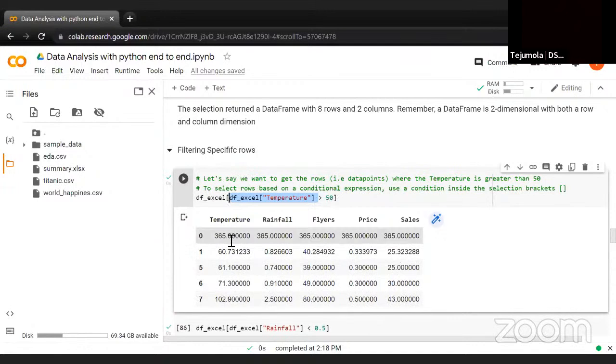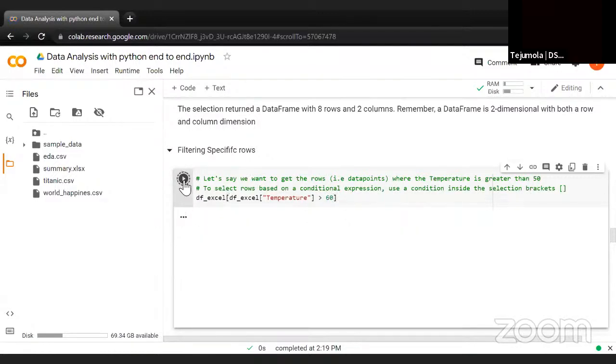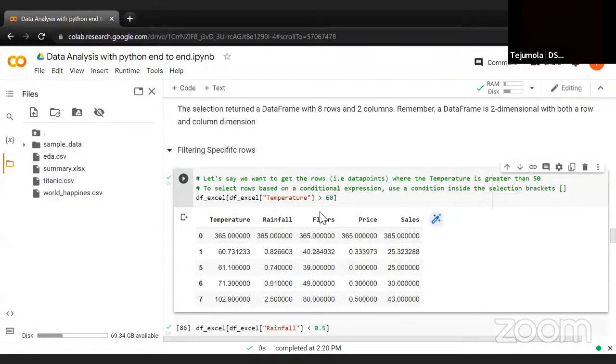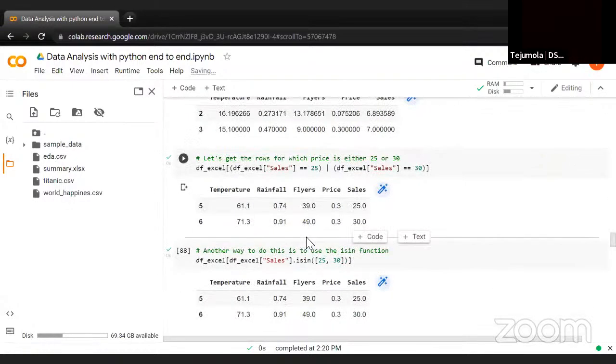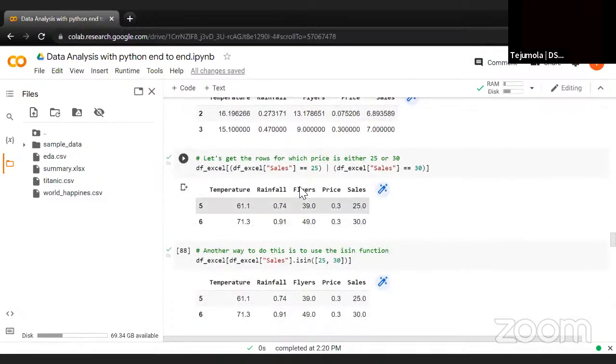Can you see it? Temperature that was less than 50 is not there. If we had removed this and written 20, for example, we'd be expecting a different result entirely. We have 49 there. If you increase it to 60, because it has a filter, we are able to filter out based on these conditional expressions. Same here, we can use it on any of the columns.